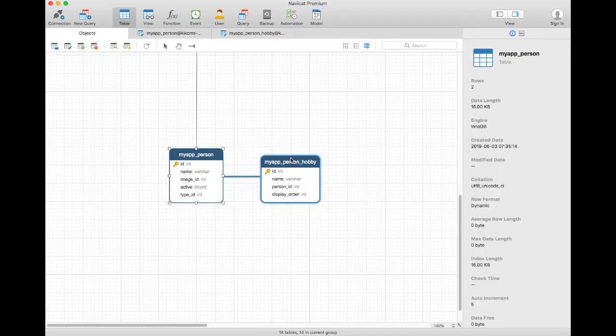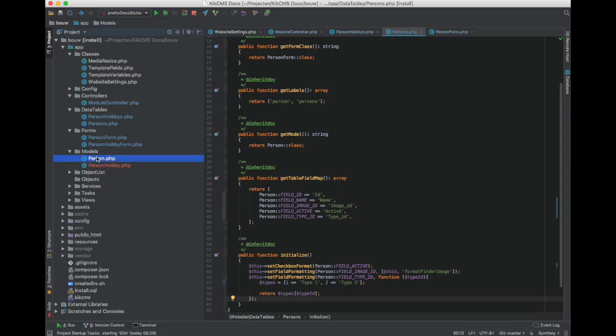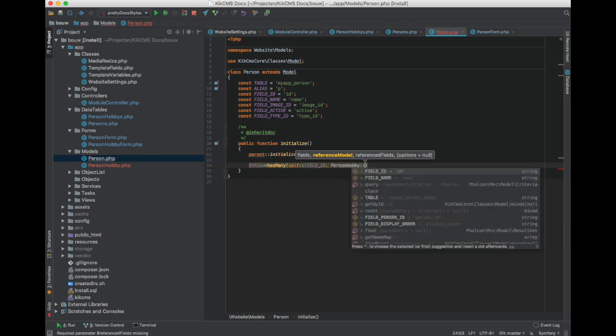Alright, now we're going to add a subdata table. So we have a table right here called person hobby with an ID and name, a person ID which links to the person, and a display order so we can change the order of the hobbies. So now we're going to add a relation to the person object, so the object knows about the children it has, in this case the person hobbies.